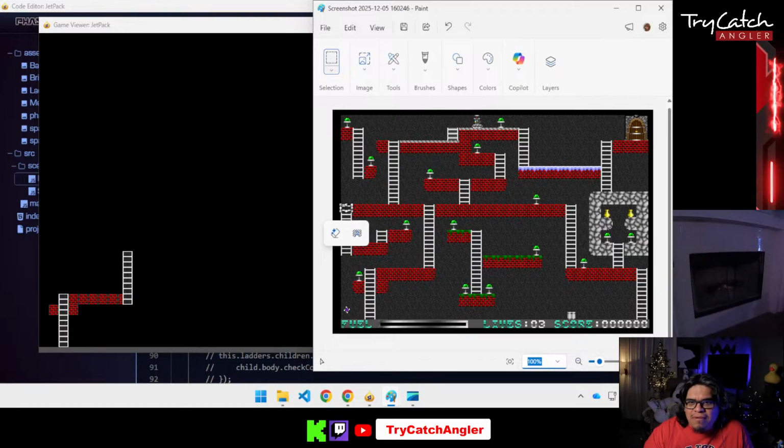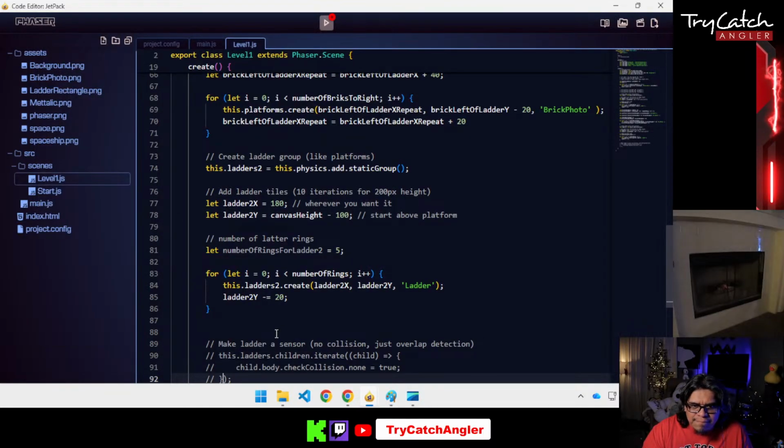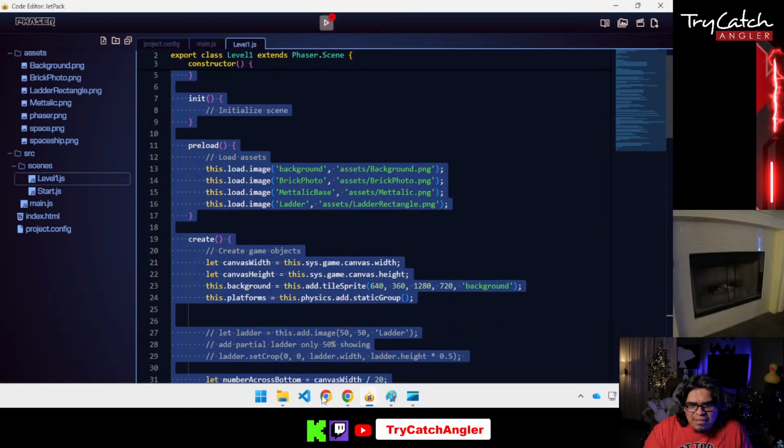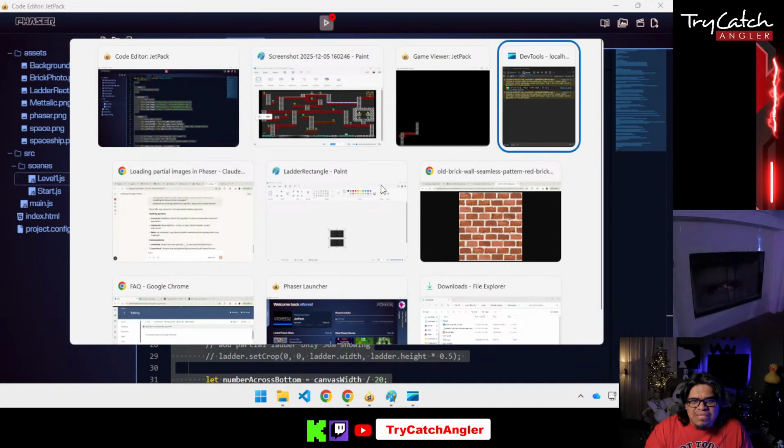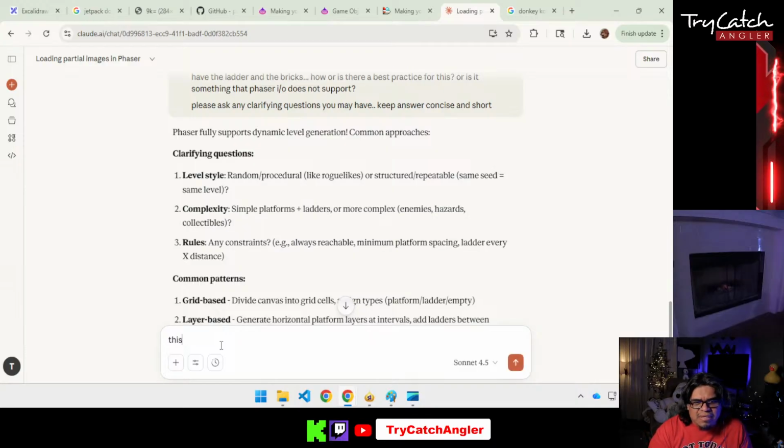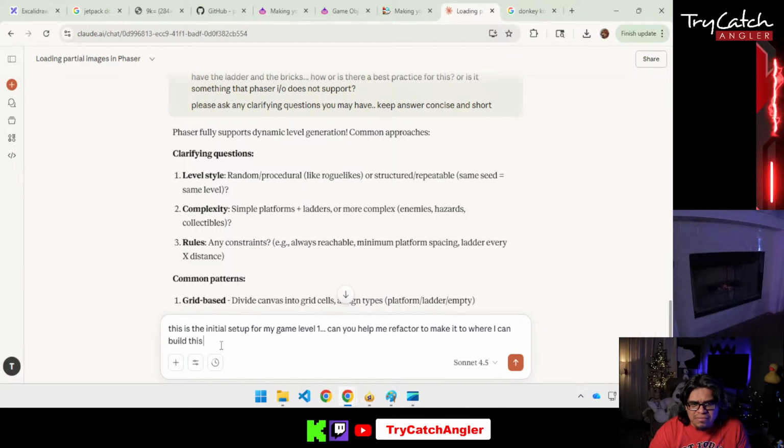If you want to be a game developer, you want to be a good game developer, and you want to be fast. You don't want to be slow at development. So I'm going to ask AI to help me refactor this. Give me some tips as to how I can go about it. This is the initial setup for my game level 1, and you help me refactor to make it to where I can build this faster.